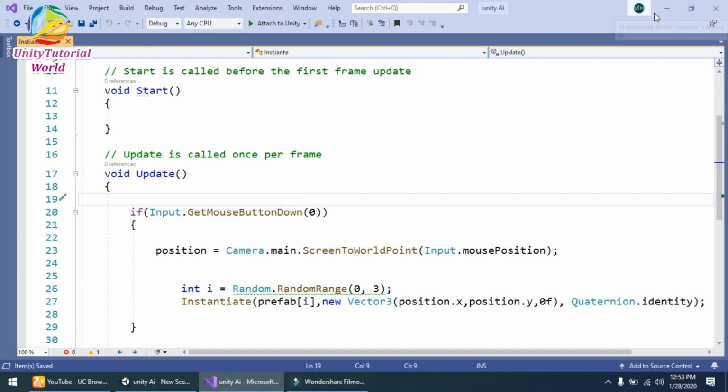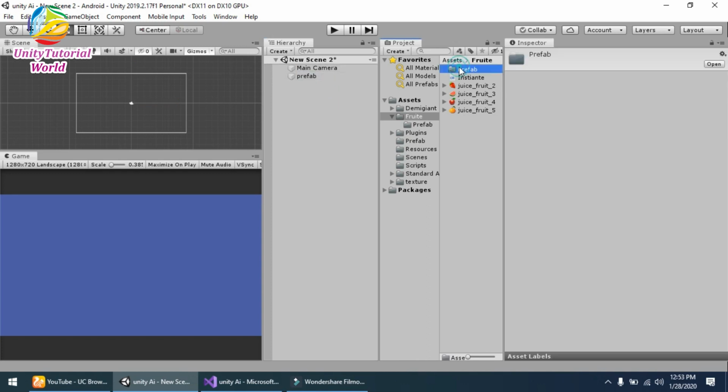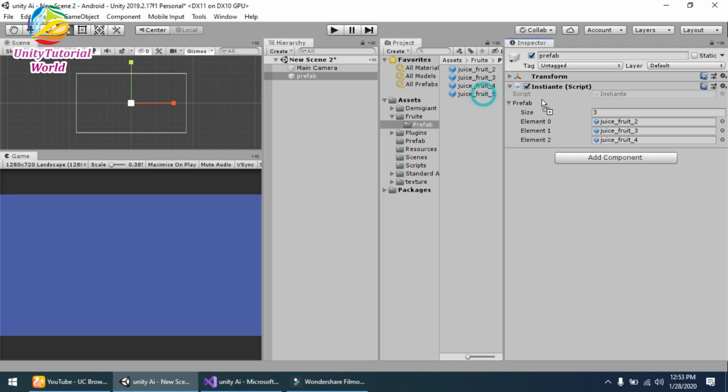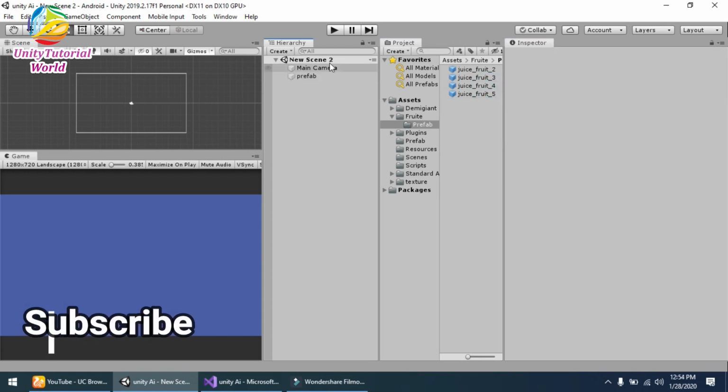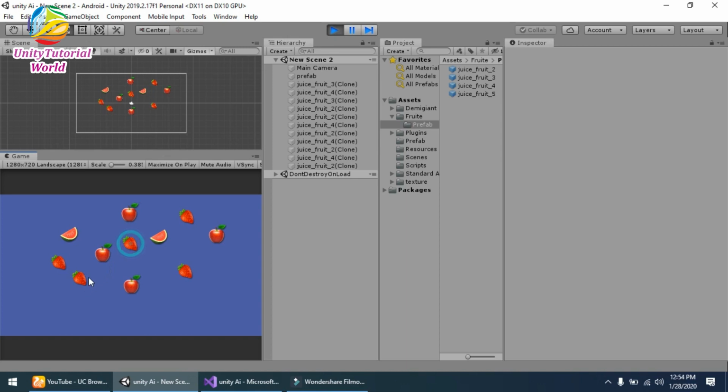So save it and drag and drop the script to this empty object. I have already attached it. Now go to the prefab folder, open it, and drag and drop these prefabs one by one that we have already created. Now save it, let's play and check whether it works or not. Now you see that our prefab fruits are instantiated at runtime when I click my mouse. Now this is the simple way to instantiate any object at runtime or enemy in your game.